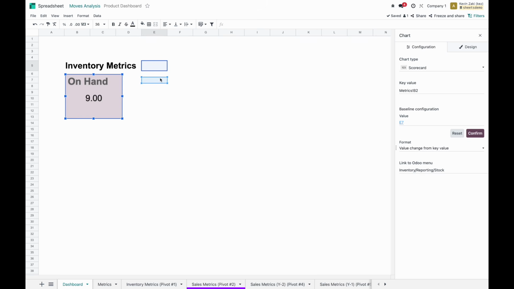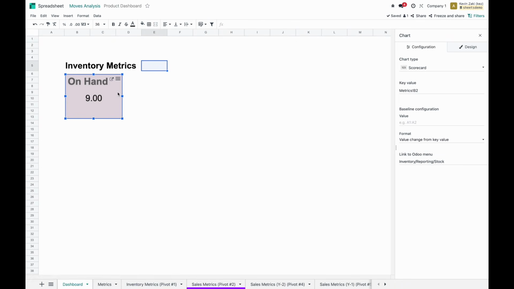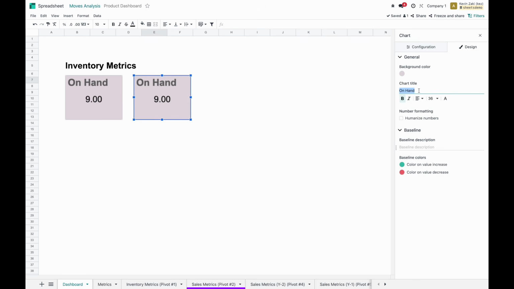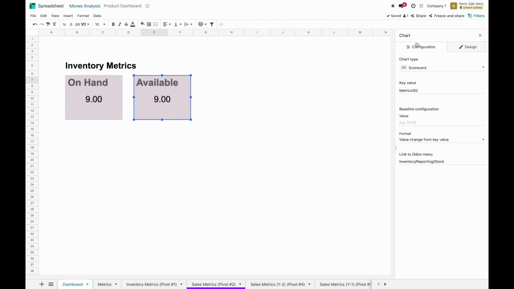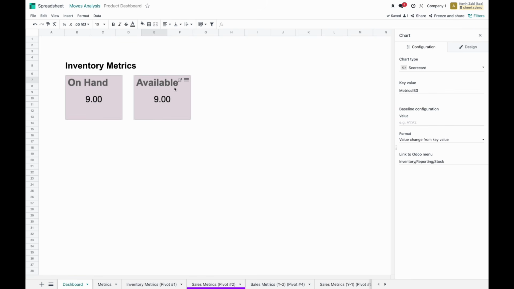So now I need to do this a few more times for the rest of my values. So here I have my on hand, I need my available. So I'll just go ahead and copy this, paste it. You'll see the grid lines pop up to lock that in. This is going to be available. And my key metrics here is going to be our available quantity. So that's going to be B3, and I can confirm this. So on hand and available.